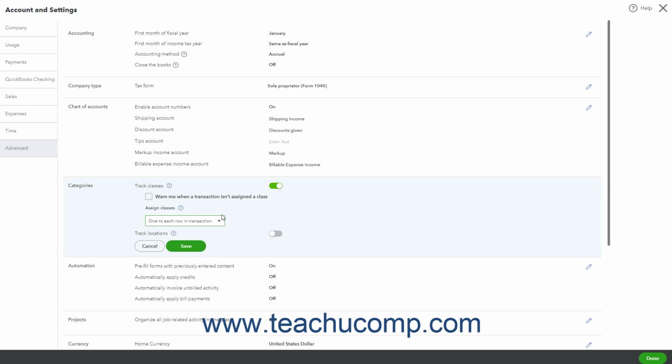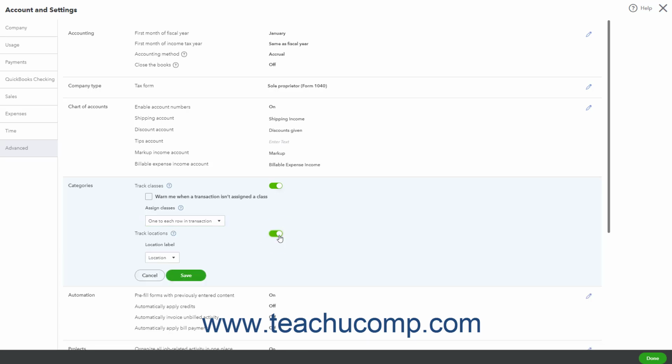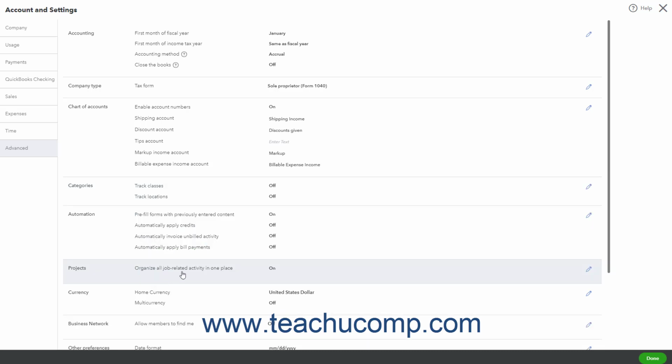To enable location tracking, which adds a location field to forms you can use to assign locations to transactions, click the Track Locations toggle switch to set it to the On position. If enabled, then use the Location Label dropdown that appears to choose a label for the location field. To save your changes, click the Save button in this section. To cancel the changes, click the Cancel button instead.